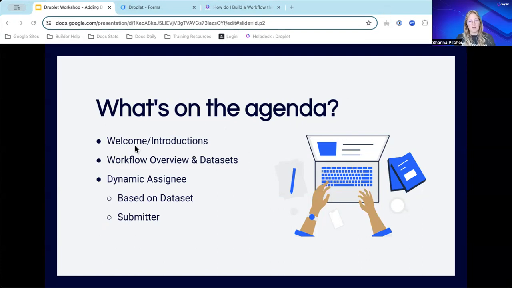I put together this session so that we can work on something that I see is often used in Droplet Forms and give you the power to do it yourself. Hopefully through this session, and then maybe if you need some follow-up open office hours, you'll be able to add dynamic assignees to your forms. It's this really efficient way to assign forms to different people based on an input inside your form.